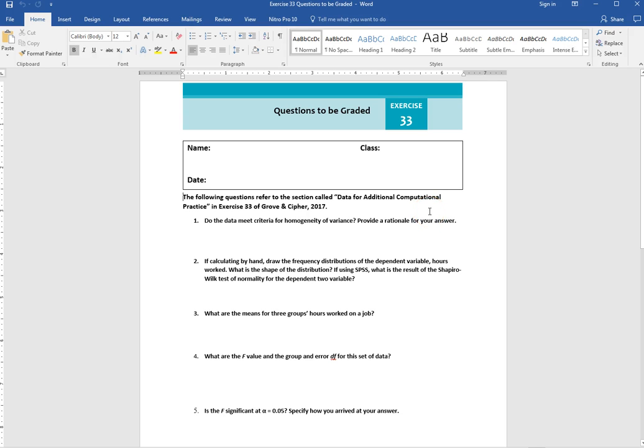I'm going to need to do some calculations for this assignment, so I'm going to look first and see what I need to do. So it wants me to answer some questions about the variance. And to answer question 1, I need to calculate the variance. I won't know if it meets criteria until I know what the variance is. And then number 2 wants me to do frequency distribution. And number 3 wants me to calculate the mean. And number 4 wants the F value and the degrees of freedom. And then number 5 wants me to know if this result is significant. So basically, I need to do some calculations for all of these.